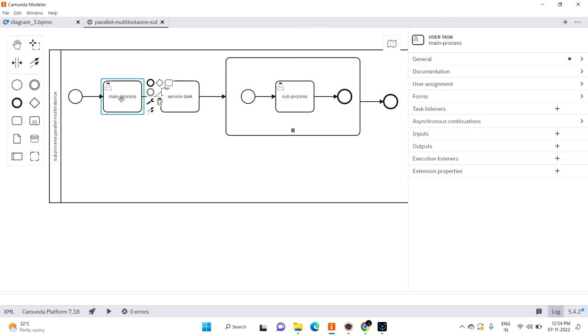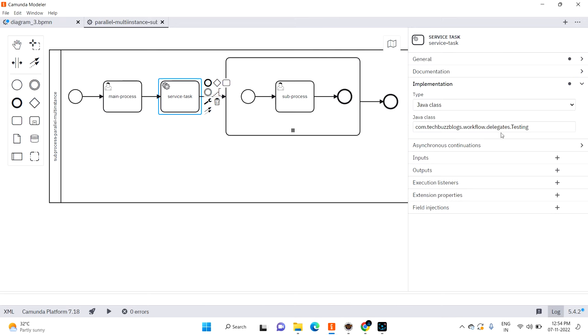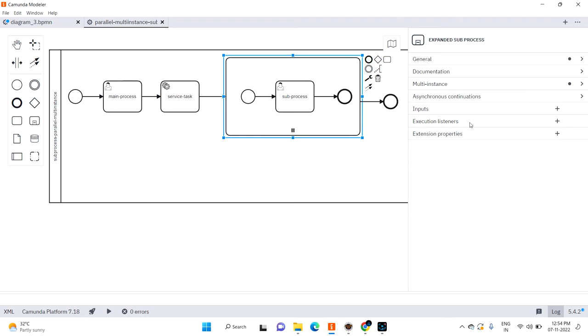I have one user task, then I have one service task. The service task is calling a testing Java class. I will show you what the implementation is. Then here I have a parallel multi-instance.